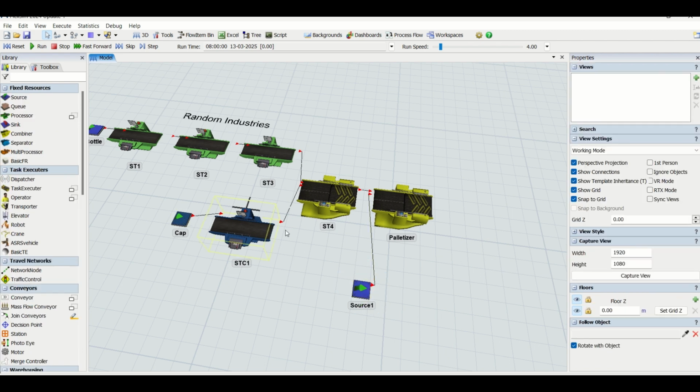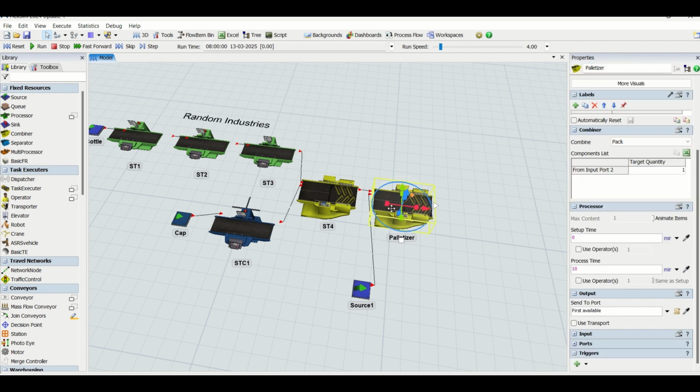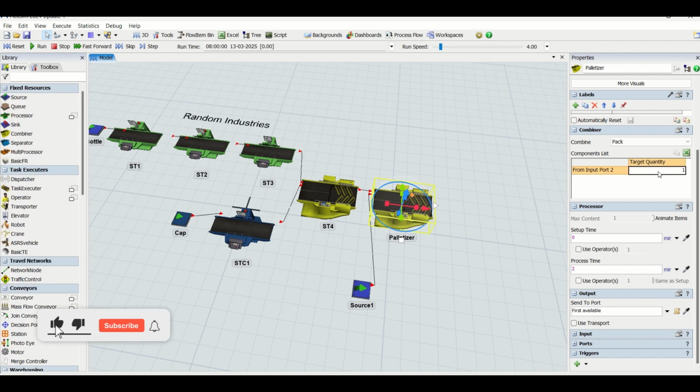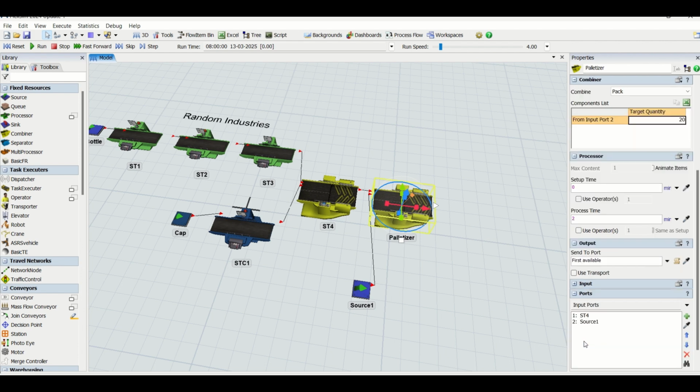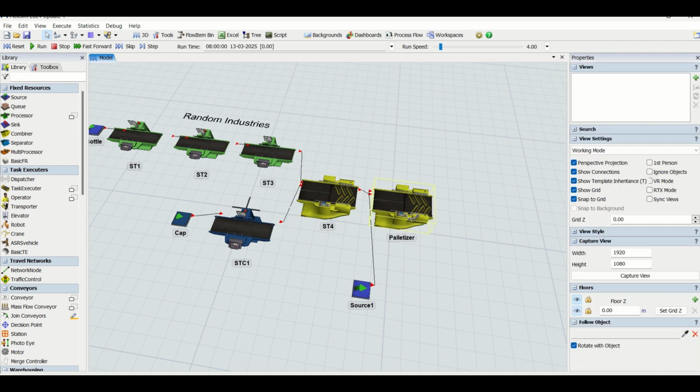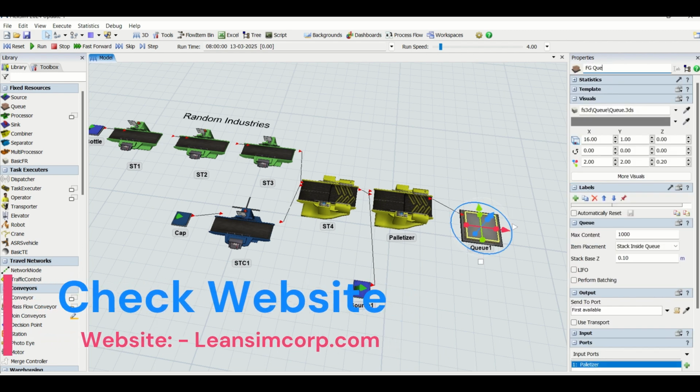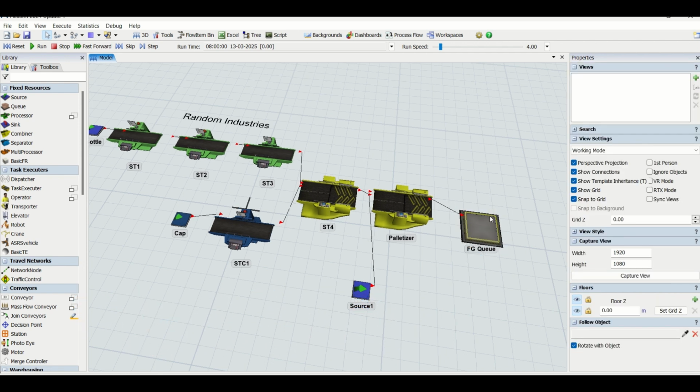Now what we're going to do is the palletizer time, they have given us 2 minutes. And the quantity of palletizing they have given us is 20 per pallet. So 20 bottles per pallet we are going to do. Now in the port we are going to put the source to the first input port, and then we are going to get bottles onto the plate. And here we are going to have the final inventory, or we can say FGQ. This is what we need to calculate, how many parts we are going to produce.